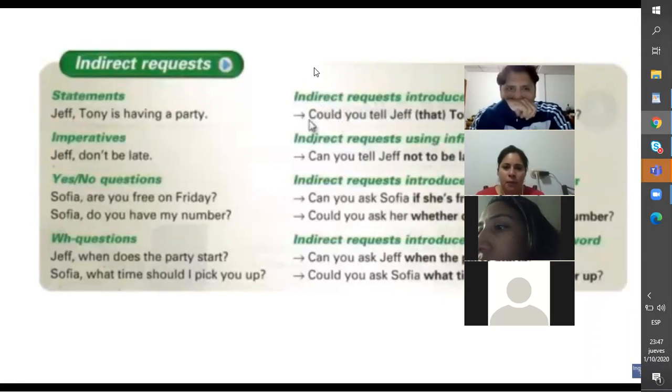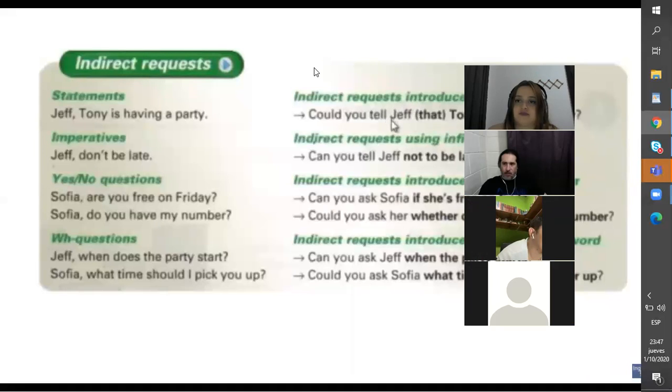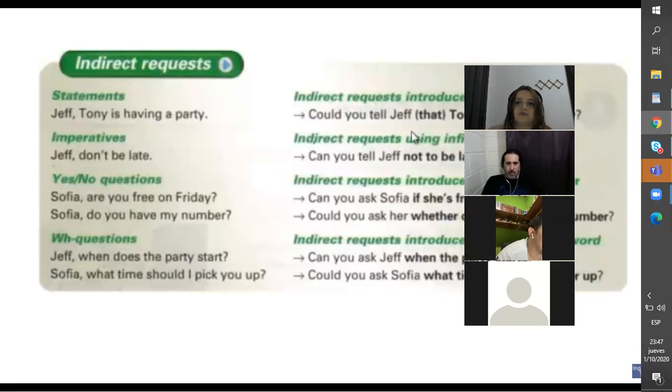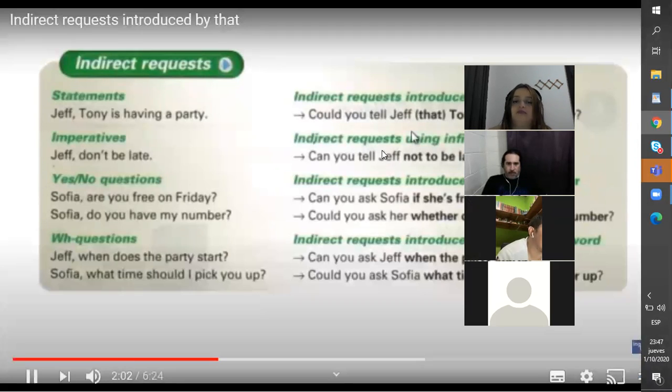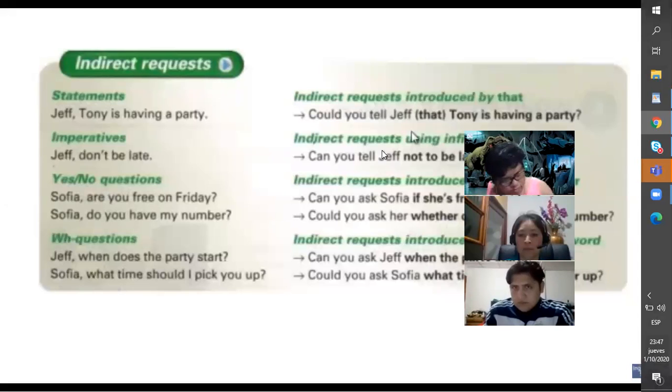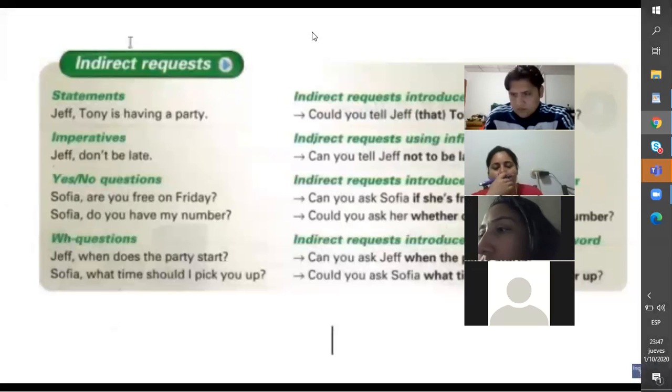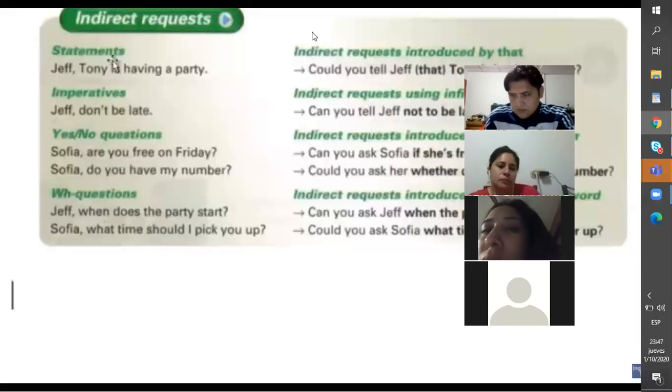All right, so it's quite easy, right? We just introduce, could you tell? And here we're going to introduce the person who that message is for. So remember that what you're doing is you're leaving a message with Jeff's assistant. And then Jeff's assistant will then give that message to him. So it's quite simple, right? So what we want to do is leave quite a few messages for Jeff. And then we want to practice changing those statements into indirect requests.